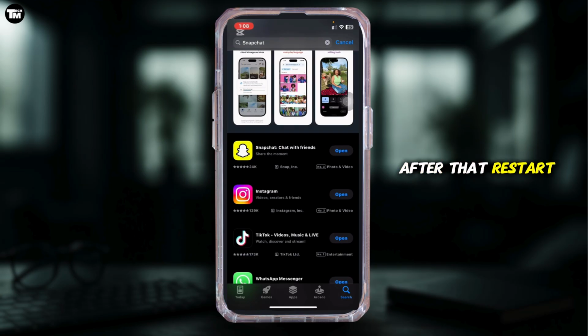After that, restart your phone. A quick restart often helps Snapchat refresh camera access.